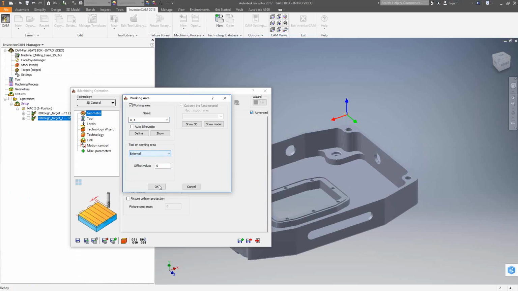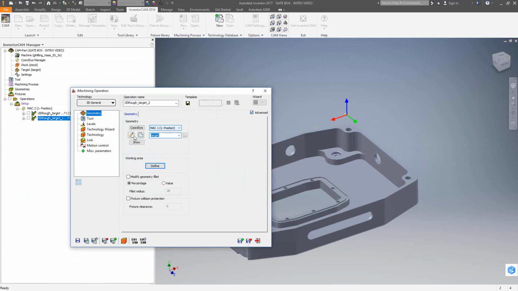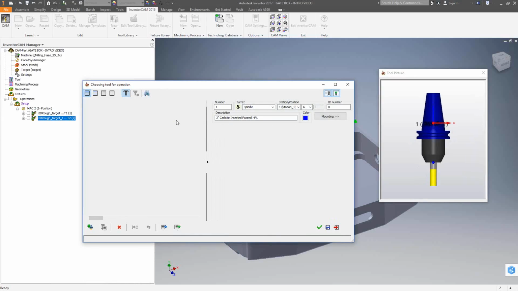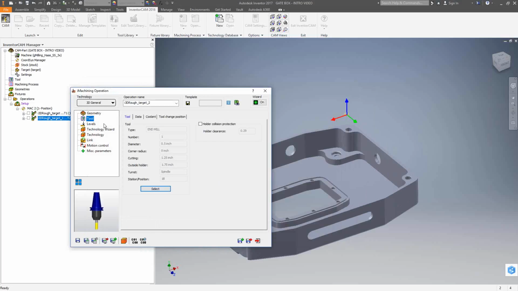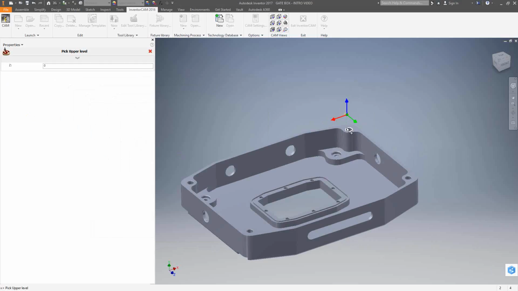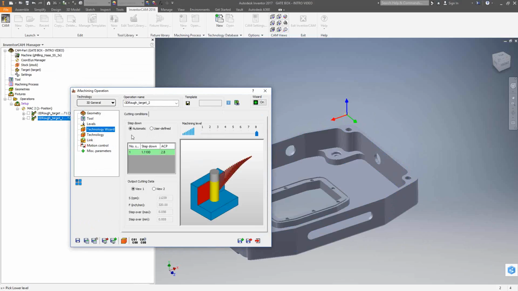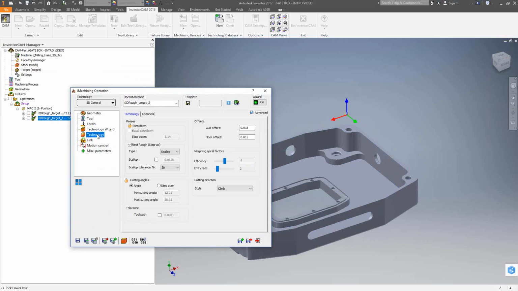Let's go with external for now. So I'll click OK on that. The rest of the programming of this is exactly the same. So I'm just going to go with a half-inch end mill. Levels, in this case, again, I can choose anything I want to do the travel here. I'm just going to go right to this pocket here because that's all I can really do anyway. Technology Wizard, put that up to level 8, and Technology.